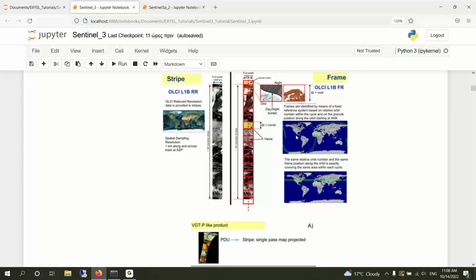A frame is identified by a fixed reference system. The along track coordinate identifies the product frame start point with respect to a fixed orbit position. Each frame is stepped by a constant time interval along the orbit track, and the along orbit cycle coordinate identifies the relative orbit number within the orbit cycle.